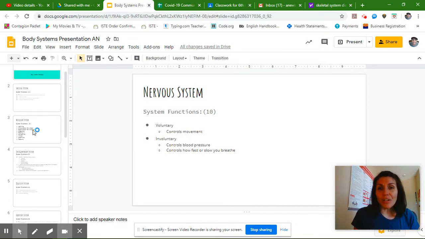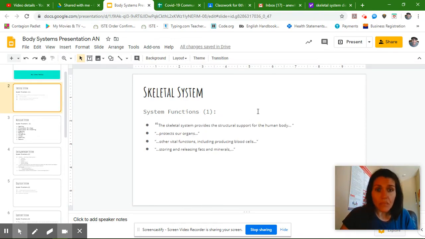Okay, so for those people who have done that and you've turned in a copy of your presentation so that I can see your functions, awesome. What we're going to be doing for the rest of the week is adding pictures of each system. So starting with my skeletal system, I need to add a picture of the skeletal system.